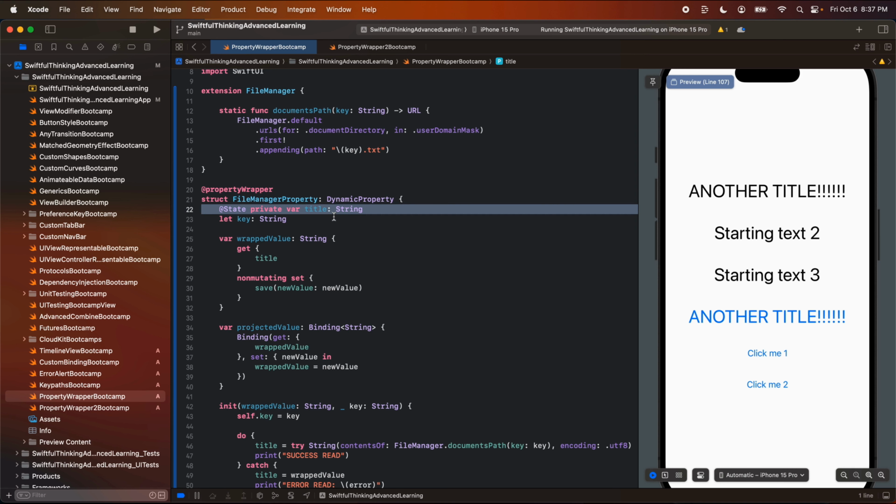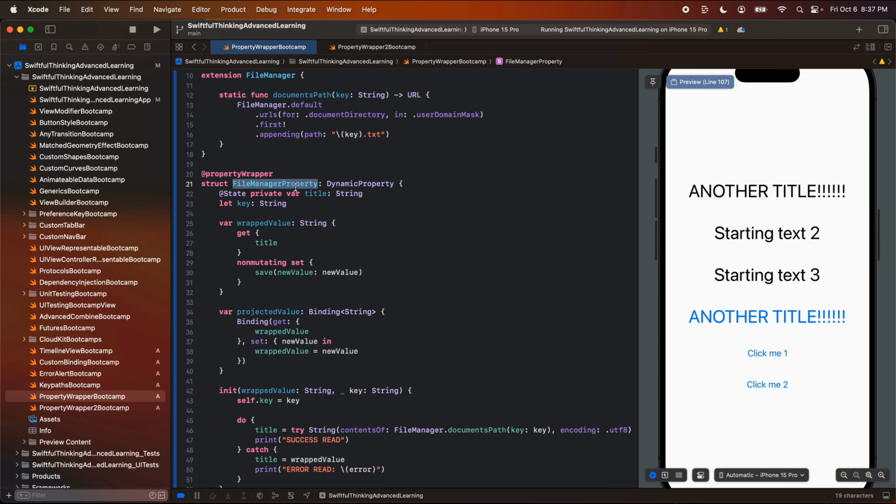So basically what we're going to do right now is take this FileManager property and expand it so that instead of just saving a string, we can save any type that conforms to Codable. The reason we're doing this is because sometimes we have these data models that we want to save somewhere. And if you've ever worked with UserDefaults, you know UserDefaults does not take Codable.